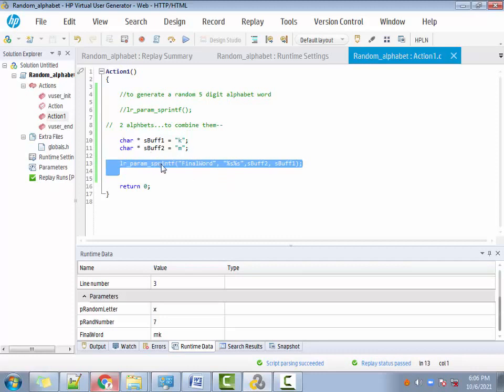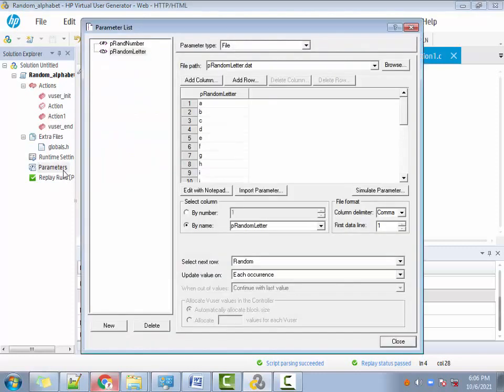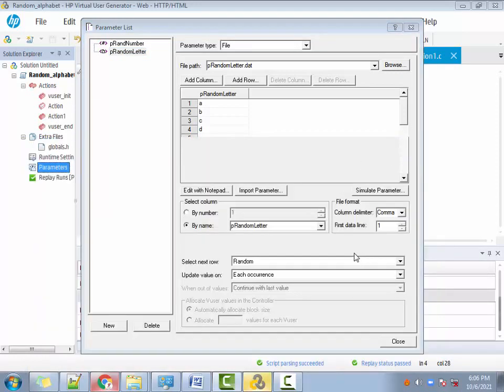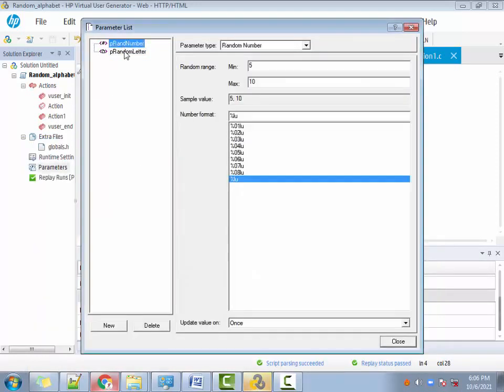Now, how am I going to use this lr_param_sprintf to generate a random 5-digit alphabet? Let's see. First, I'll create a parameter. I've already created it, but I'm going to create it all over again. Let me delete this one.